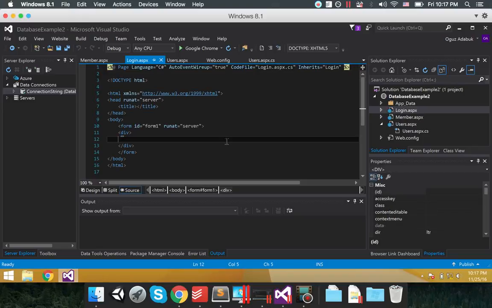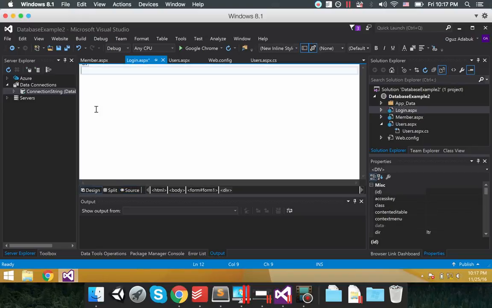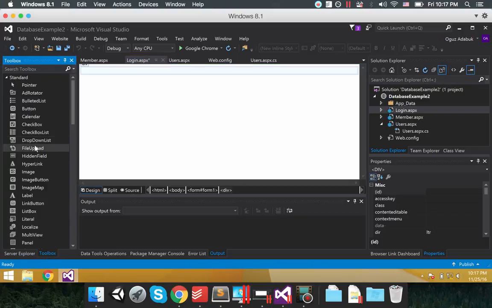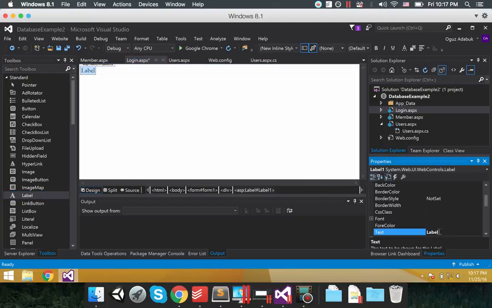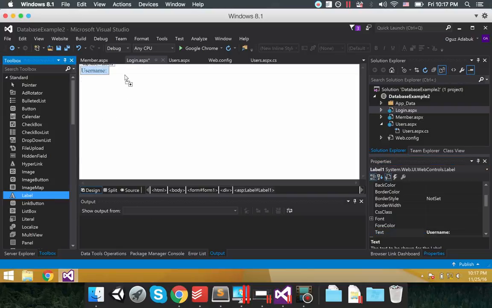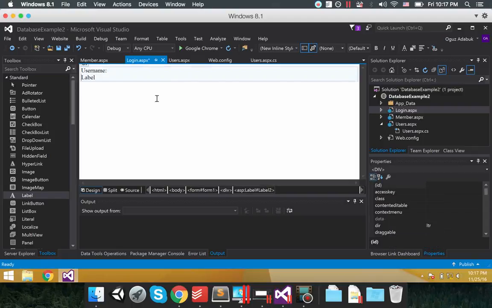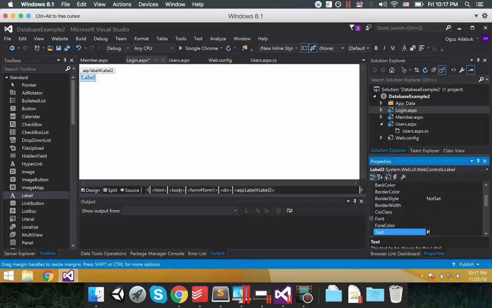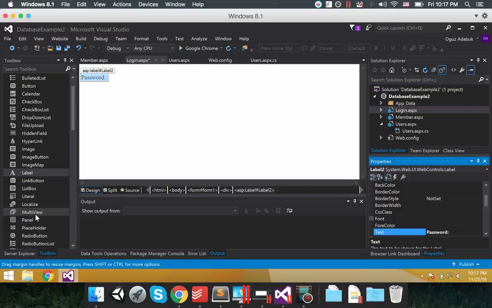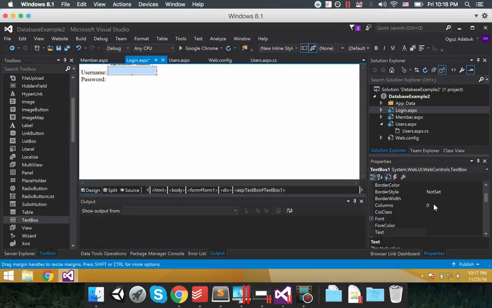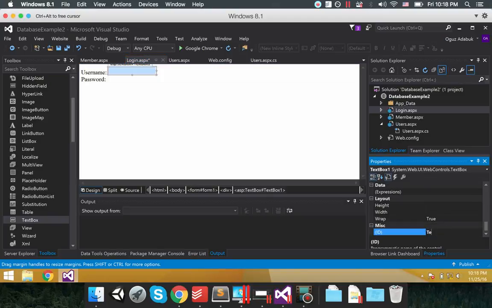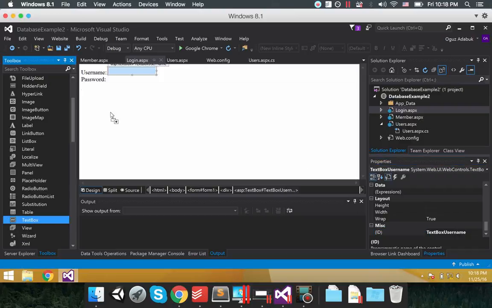Now let's go back to the login page. Here I'm going to add two labels for username and password. Label, Username, and then another label. This one will be a password. And then two text boxes. Let's go down here. First text box, this one is going to be text box username. And the second one's ID will be text box password.